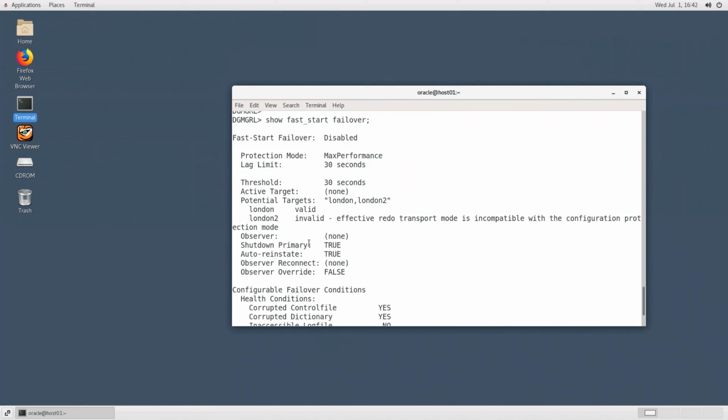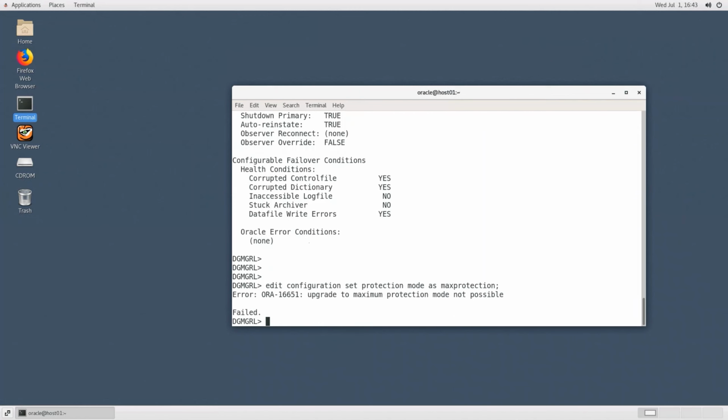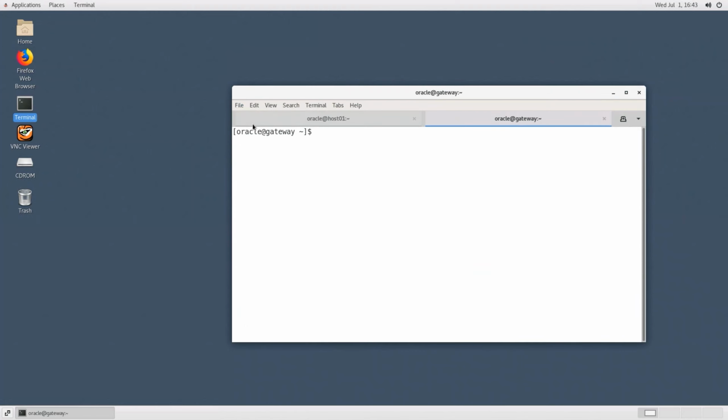So now I'm going to attempt to change the data protection mode, edit configuration, set protection mode as maxprotection. Let's see if it works. So upgrade to maximum protection mode is not possible. There could be many reasons. One of the reasons for this error is maybe because of the flashback feature.